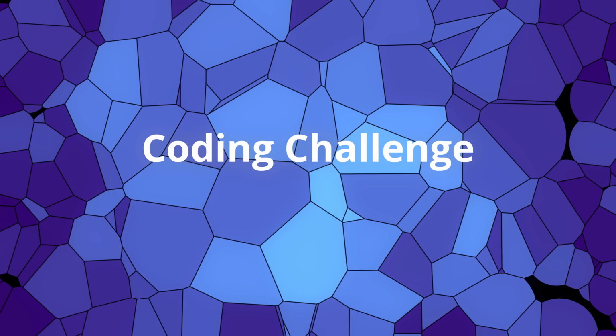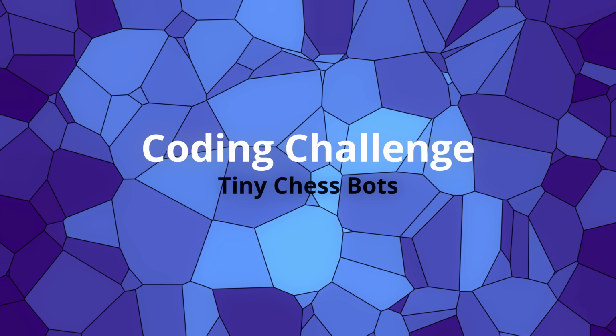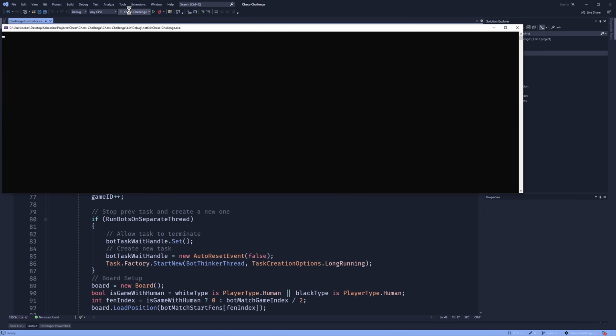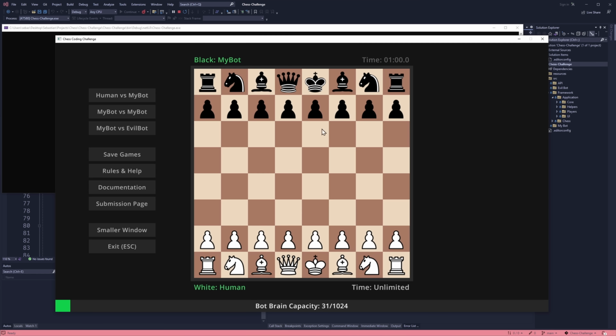Today I'm announcing a little coding challenge with the theme of tiny chessbots. Here's the rough idea. You'll be given this C# project, which when run will bring up a chessboard where you can play against the computer. You might notice it's not playing the most inspiring chess at the moment though, so it's your task, should you accept the challenge, to try and fix that.